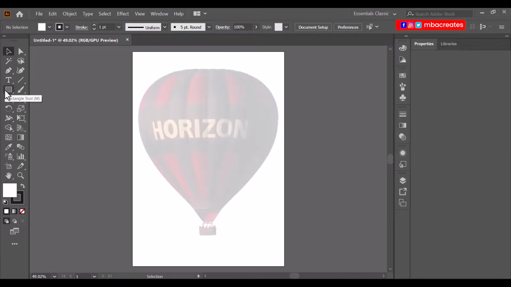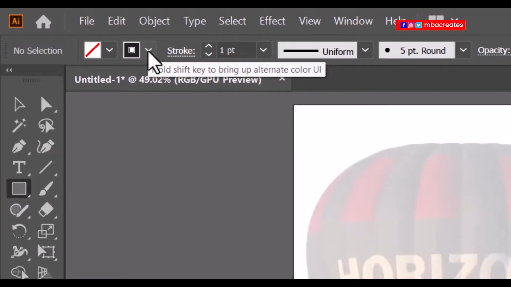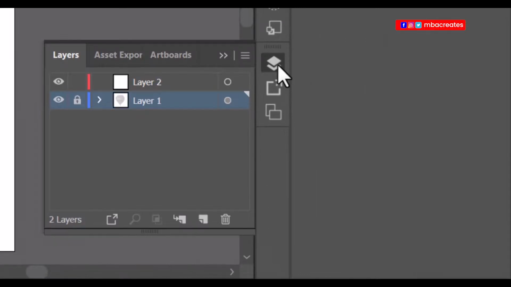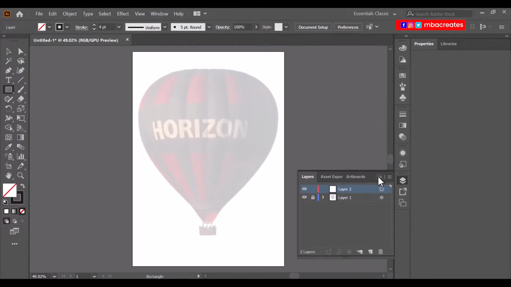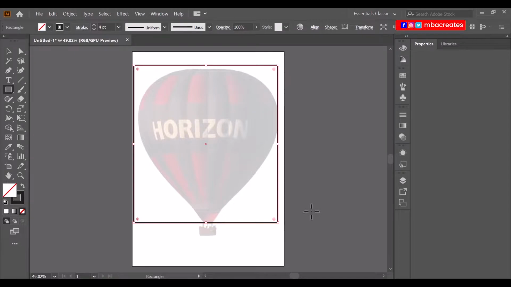Next, let's pick our rectangle tool, go into the properties and make sure it has no fill, but it has a stroke or outline. Let's increase the size of the outline from 1 to 4. Now make sure the new layer we've created, layer 2, is selected. And then let's draw our rectangle to fit the balloon. Well, I think my outline is too thick, so I'm going to reduce it from 4 to 2. Now I'm going to use the edges and the corners to make sure my rectangle fits my balloon.